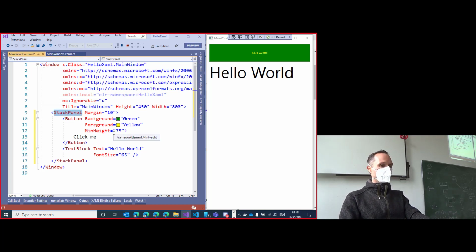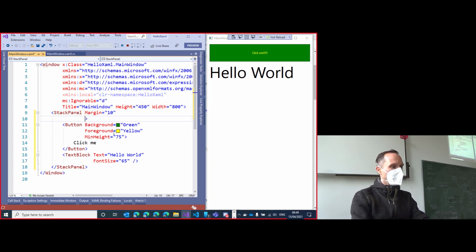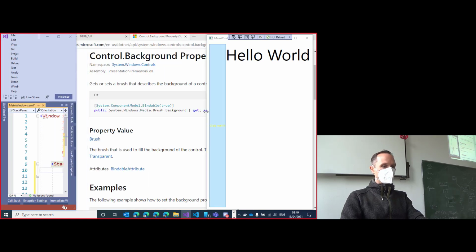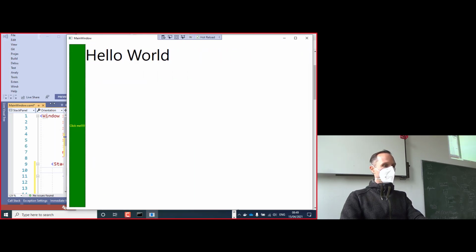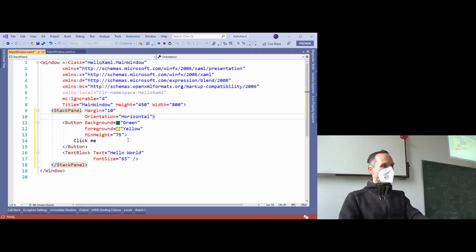Stack panel is just the first one. And if you are brave, try the following. Simply change stack panel orientation to horizontal and watch what's going on. Now suddenly, here, our WPF app doesn't stack the elements from top to bottom, but it stacks it from left to right, and it now fills the entire height, no longer the width. Funny, right?